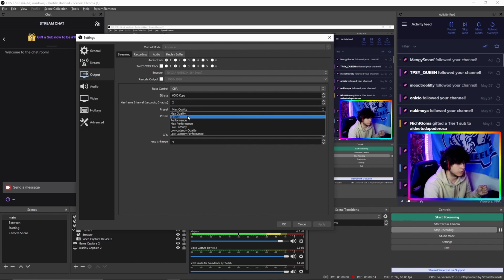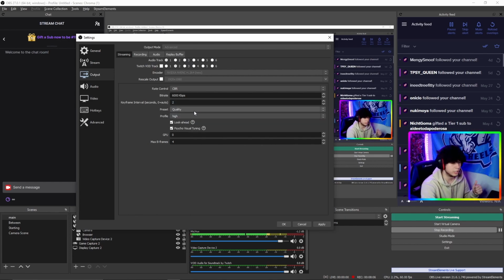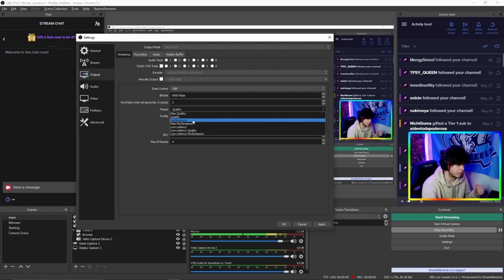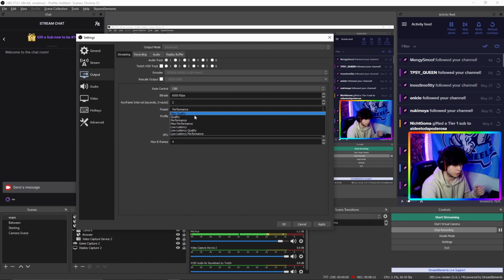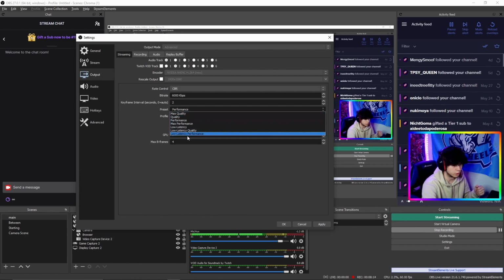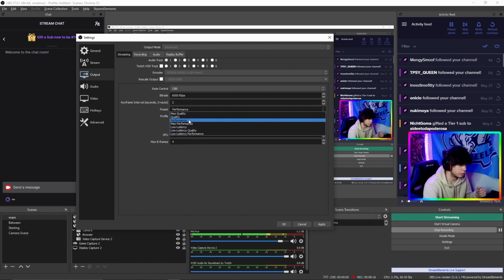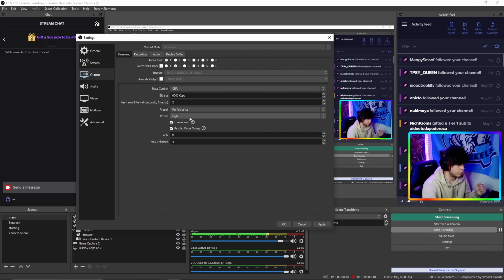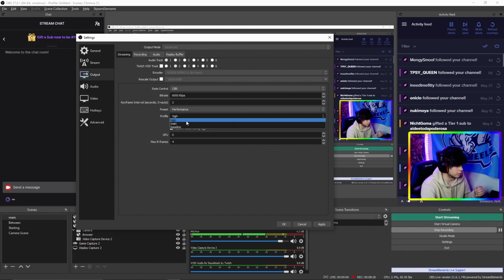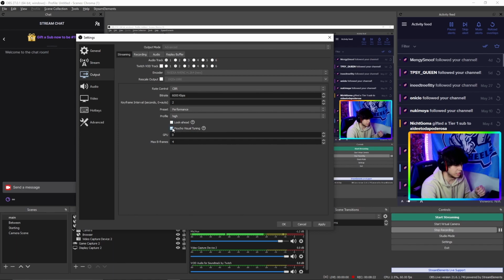And then for your preset, you want to change to either quality, and if you're still experiencing a little bit of lags, you want to change to performance. I wouldn't recommend using max performance or max quality, either or. Don't even touch these three. So quality or performance. If we do performance, you want to make sure that you keep this on high and that these are unchecked. GPU, you want to put this at 0. And then for max B frames, you want to change this to 2.